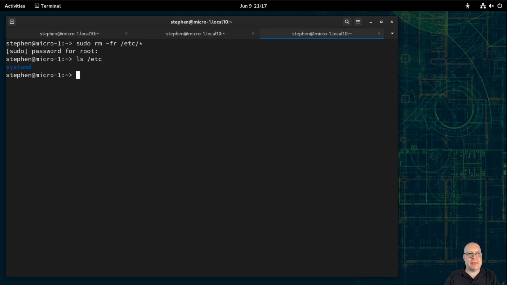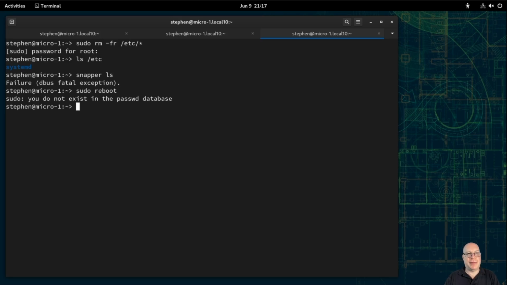Let's make sure. So systemd is still in there. That's all right. Everything is gone. All our configurations are gone. So if we do a snapper ls, we get a fatal exception, because we don't have the configuration item anymore for the snapper root. Yeah, this system is broken. If we do sudo reboot, sorry, you do not exist in the password database, because the password database is gone. As expected, this system is truly destroyed.